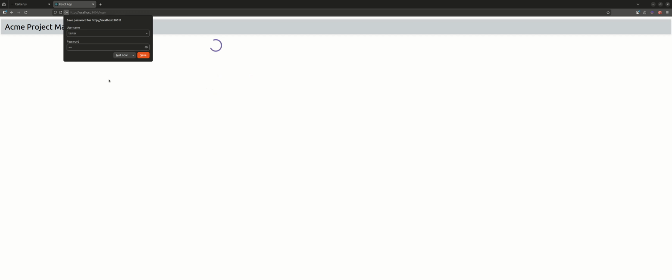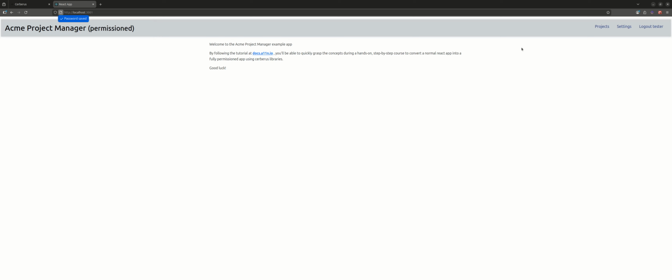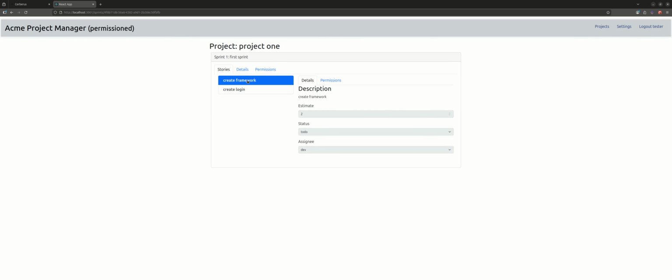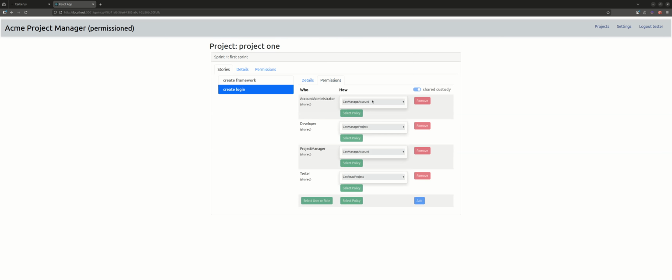So we'll log in with the tester. Again, settings, tester doesn't have any access there. He cannot create a sprint, but he can look at a sprint. He cannot create stories, but he can look at a story. Cannot change anything here because he doesn't have any access. And again, because he's only got read access, he cannot change anything in the permissions.